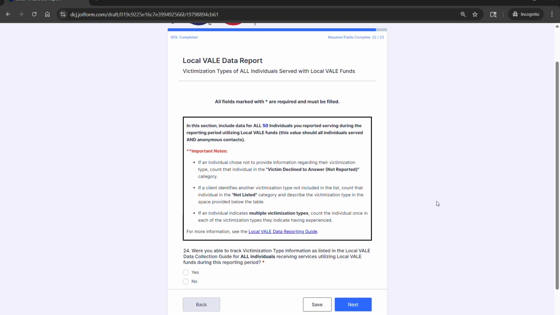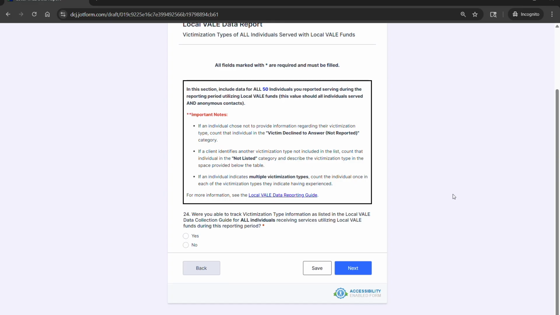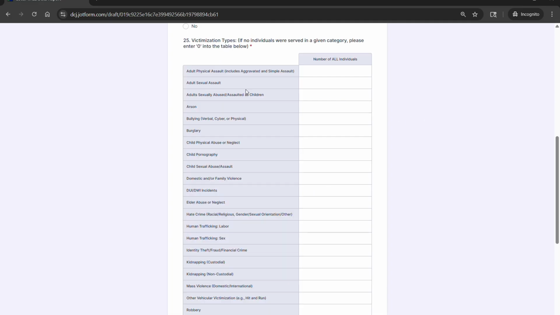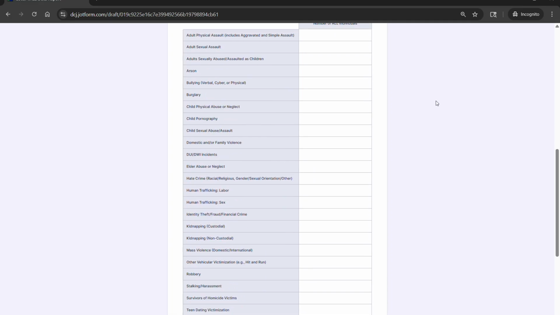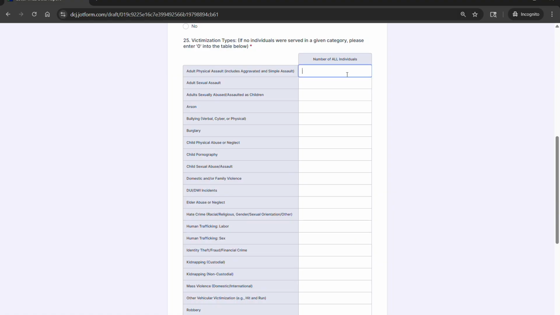And then this last page is asking about victimization types. This is the only section of the data report where we're asking for information about all of the individuals that you've served with local VALE funds, not just the new clients. The information that I include in this one needs to include data for all 50 of the individuals that I reported serving, including the number of anonymous contacts. And then this table lists all of the different victimization types that you may have served individuals in.